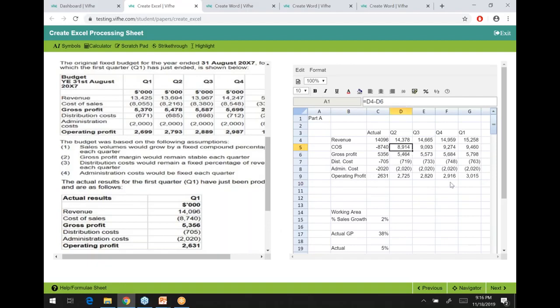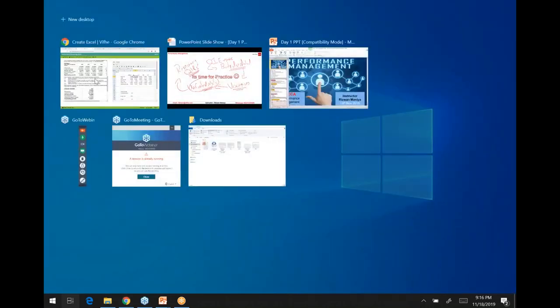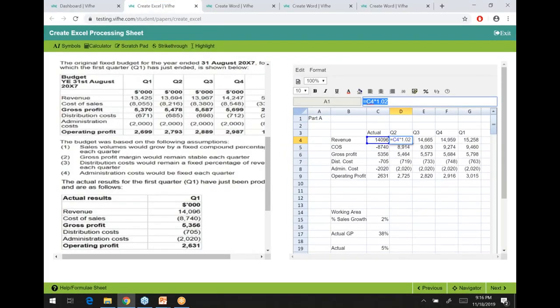Okay, friends. Understood the technique, the way I'm using the spreadsheet? Come on, give me your feedback. Are you happy with the way I am using the spreadsheet and the techniques that I'm telling you on how to handle a spreadsheet?